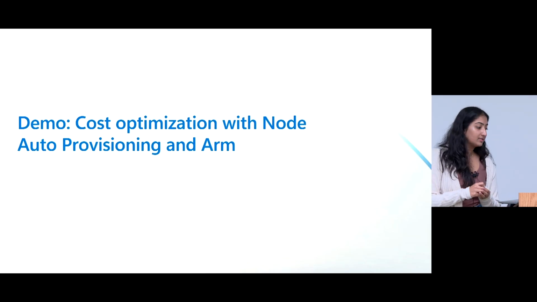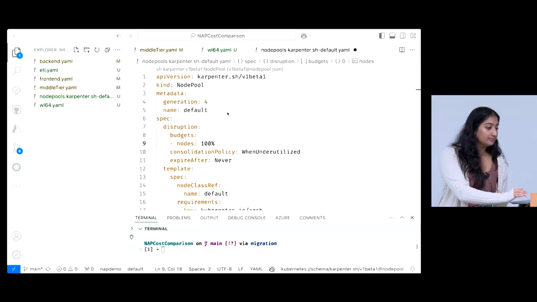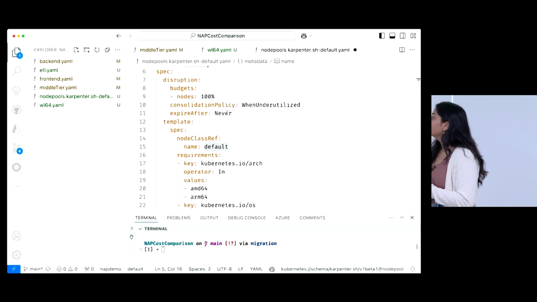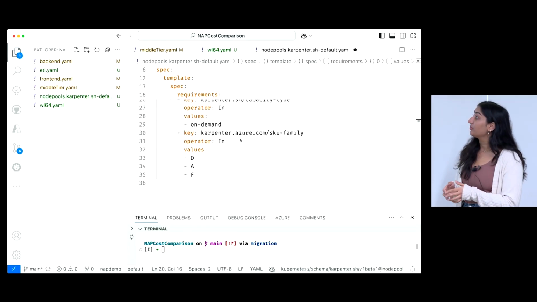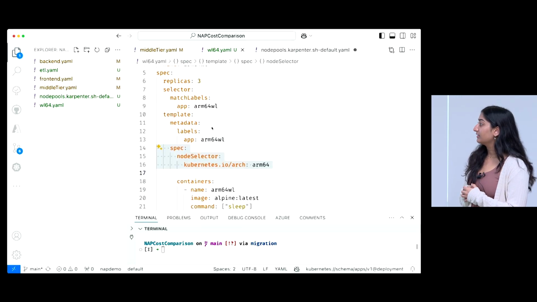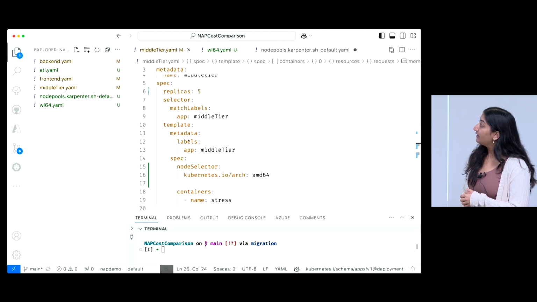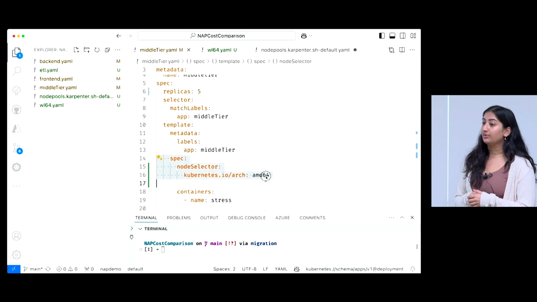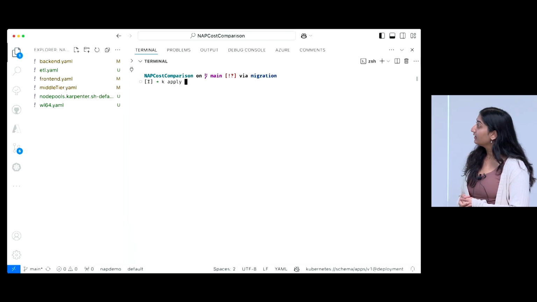So I'll also demo cost optimization with NAP and ARM. And again, it's kind of cut and dry with working with the Karpenter profile and then going to the node pools and having provisioned SKUs that you'd be working with. So here specifically, you would be changing the architecture that's preferred. And in the node pool, so within the node selector specifically, you'd be putting AMD64 and then apply this manifest.